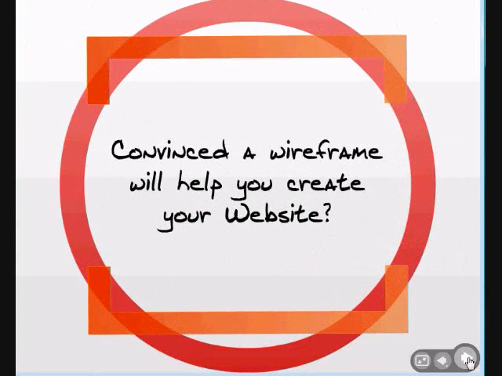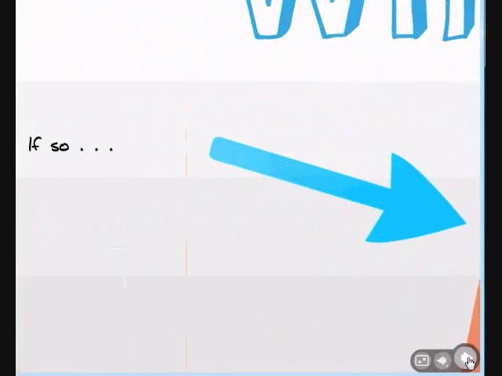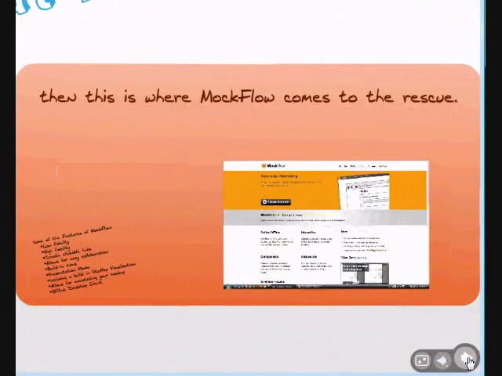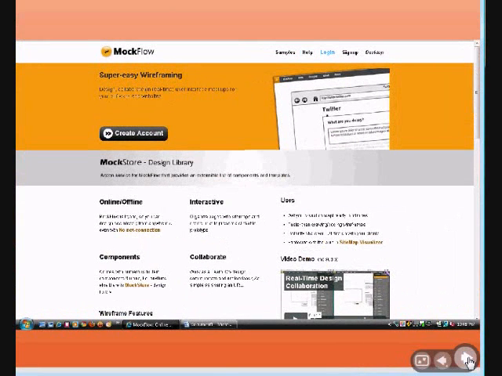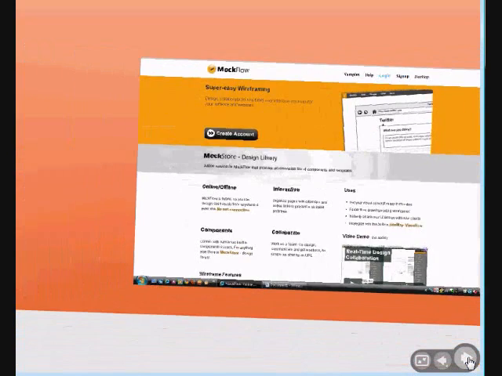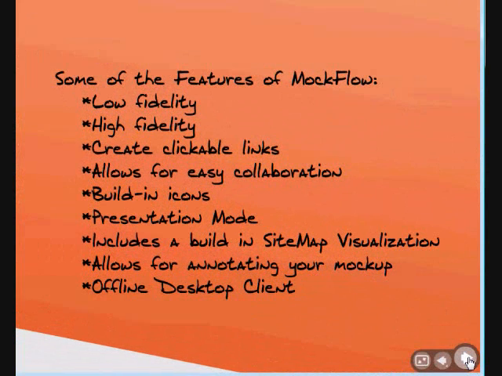Convinced a wireframe will help you create your website? Well then, if so, this is where MockFlow comes to the rescue. But why use MockFlow instead of some other program to create your wireframes? Well, there are several features of MockFlow that make it very easy to create wireframes. As mentioned before, they can do both low fidelity and high fidelity wireframes. In addition to that, you can create clickable links through your wireframes that allow you to see how the site will function as a whole.